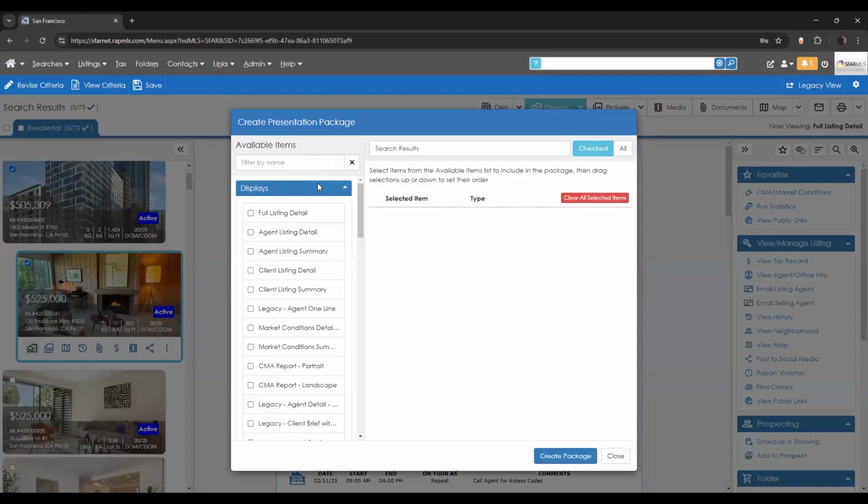So for example, for displays, if we hit that drop down, we can select multiple displays that we want to print. So I can select the full listing detail. I can select the client listing detail. Here, when the displays are listed out, if I want to change the order that they're printed out in, I can click and drag if needed by selecting the left click, dragging down just like you're moving an app on your home screen on your cell phone. You can just resort as easy as that.